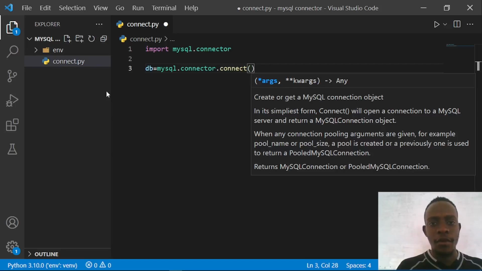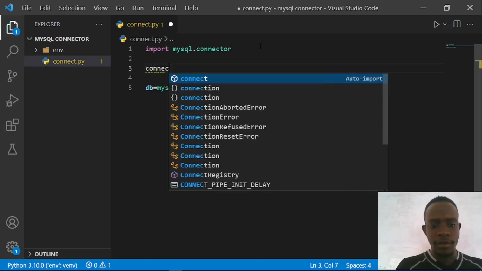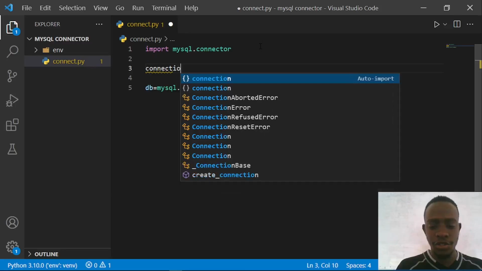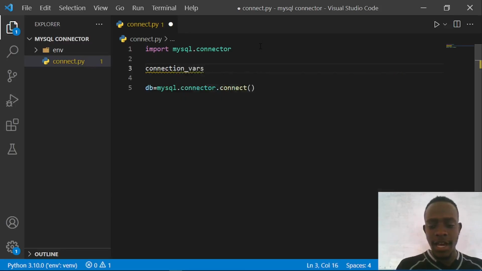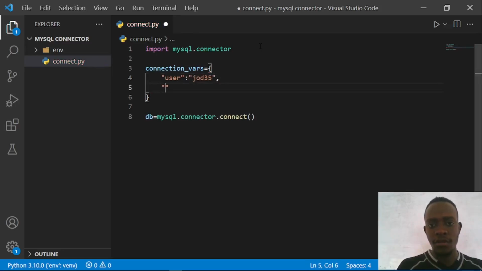So we've created a user with our username, and we also specified a host. The way I'm going to do that is create a simple dictionary right here. Let me call this connection vars, and this is going to be a dictionary. It's going to have our user as our first credential, and this user is the user that we created. We're also going to have the password of that user.